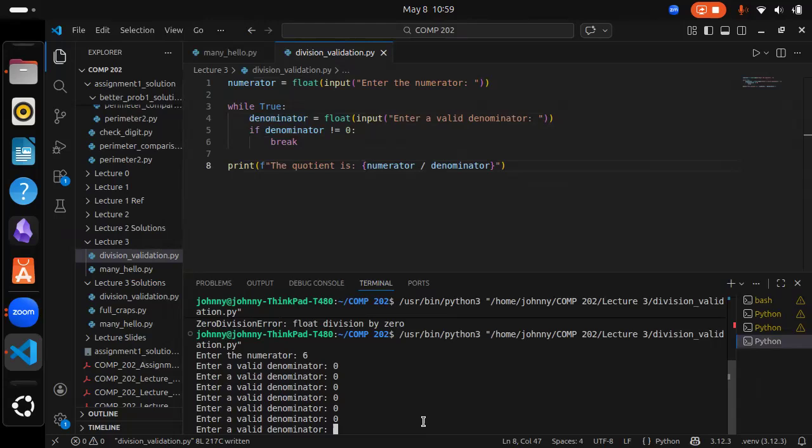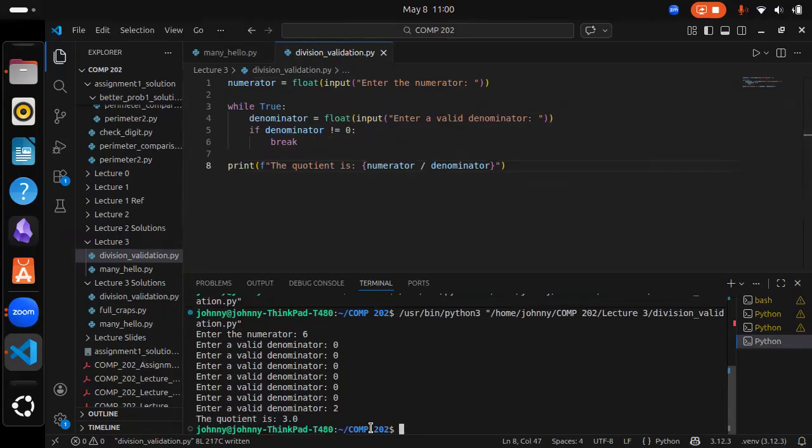The way this loop works is, remember, we said that we run this loop so long as the condition after the while keyword is true. And here I'm just saying True. So this loop will run until the heat death of the universe if I don't break out of it. This loop is always going to execute, and the way that I'm exiting it is with this break statement. When I finally enter something valid, like 2, then it's like, okay, fine, the quotient is 3. Yeah, question.